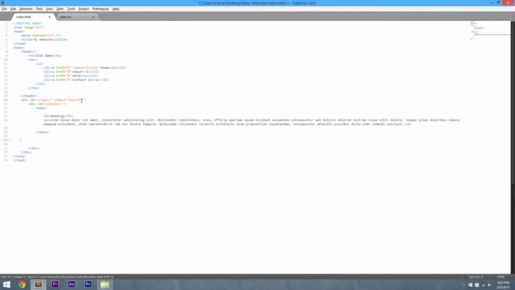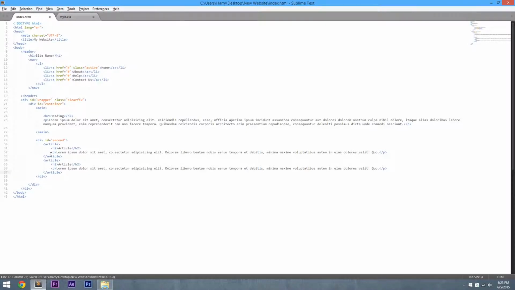Outside of the main tag, we're going to create another div, and this one is going to be called second. We're going to give this an article tag, which is a semantic tag. It doesn't actually really do anything other than make it easy to understand what's happening for the reader of your code. I'm going to give this article a header, followed by lorem 25 because it's a little article. I'm going to copy and paste this just for the sake of simplicity, just to show you how we can have multiple.